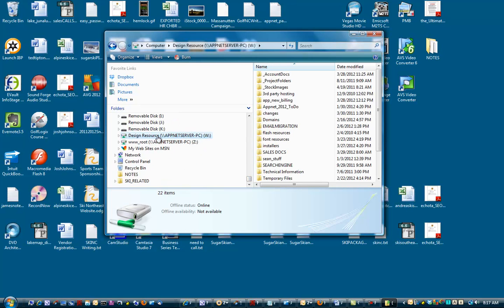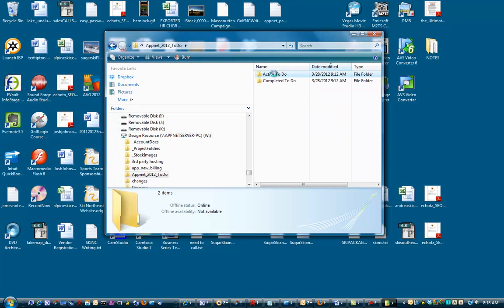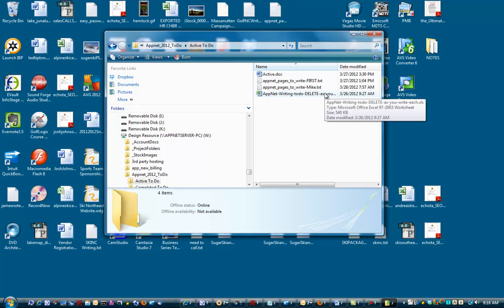All of the content titles that we're looking to build into the new site are going to be under the Design Resources folder, under AppNet 2012 To Do, Active To Do, and then you'll see AppNet Pages to Write first, and then there's a second prong. We'll probably be adding some more. And if you want to just write your content and drop them into here, this will be just a simple way to do it.